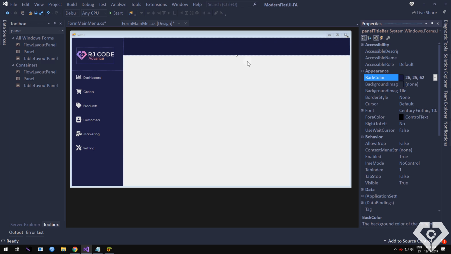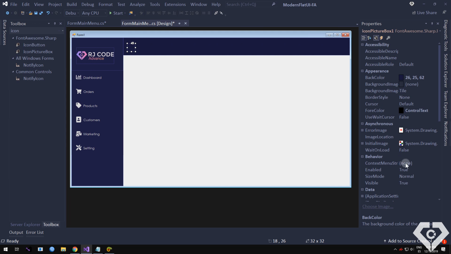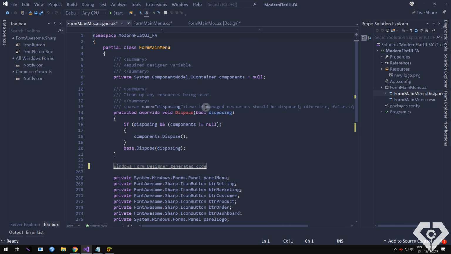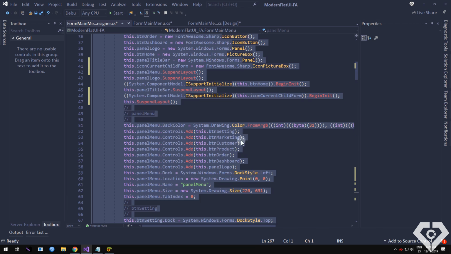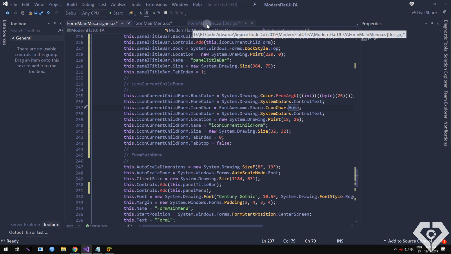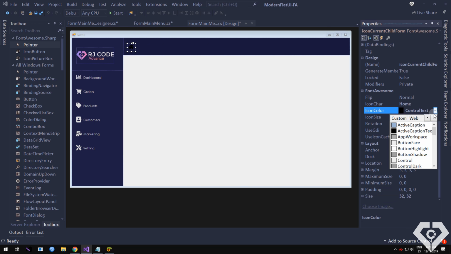Well, now we add an awesome font image box to show the icon of the current secondary form or active button. We change our name, for example, current child form icon. We open the form designer code, locate the current child form icon, and change the icon, for example a house, which means main start form. You can change the size. Finally, we change the icon color, for example a purple color.